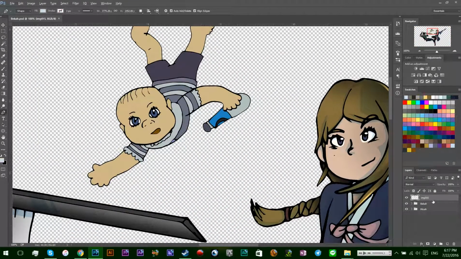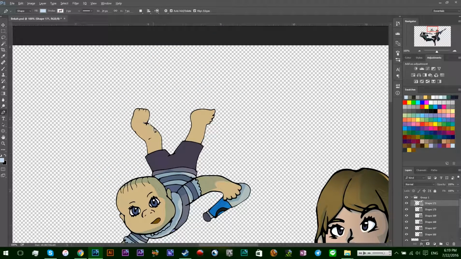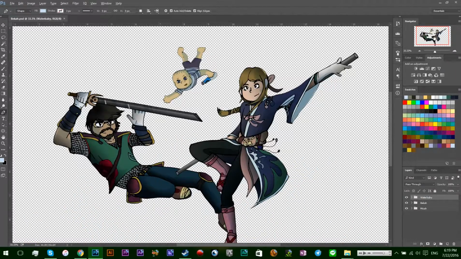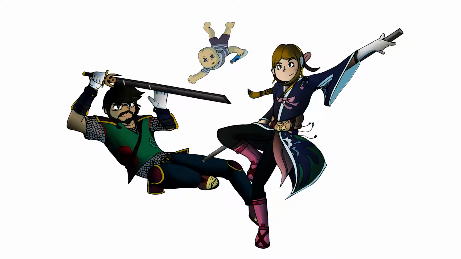And of course, you gotta shade water, baby. Admittedly, I didn't put as much effort in shading water, baby, as I did with the other two. But here's the final product for this segment.